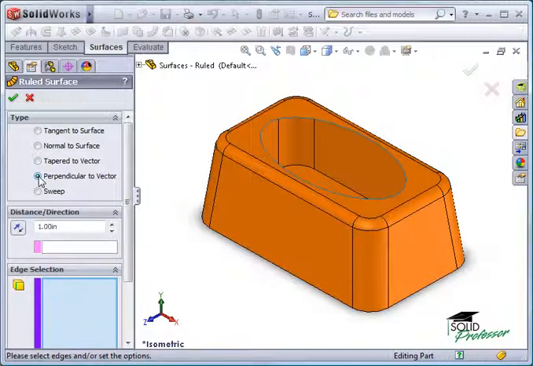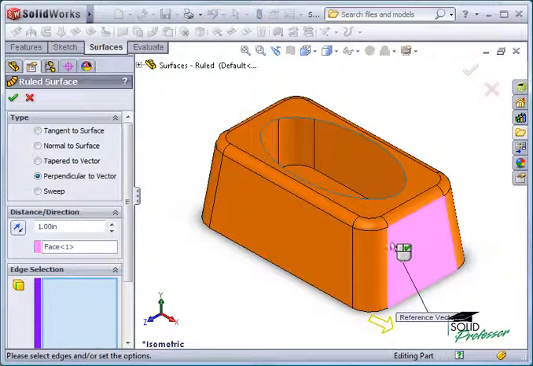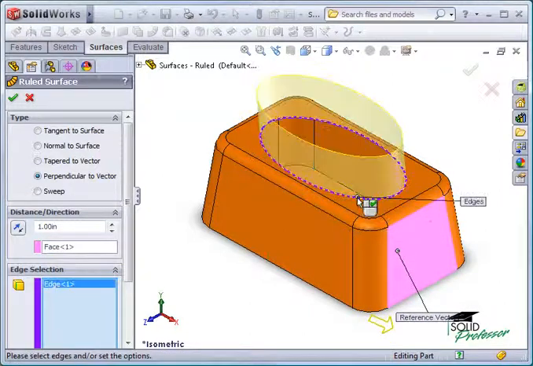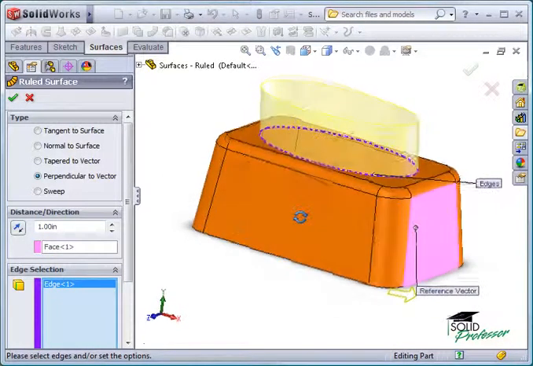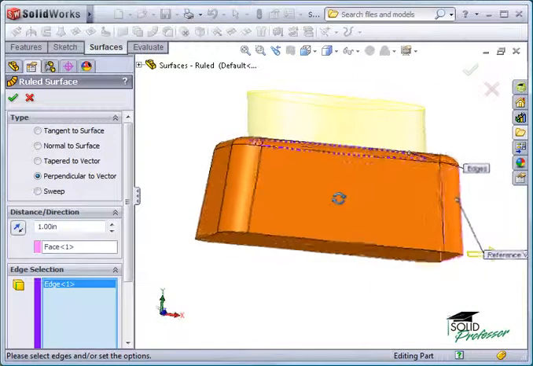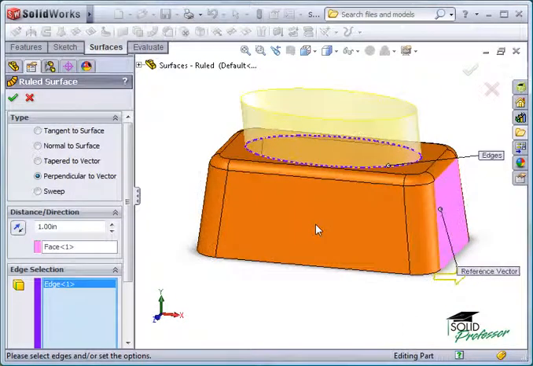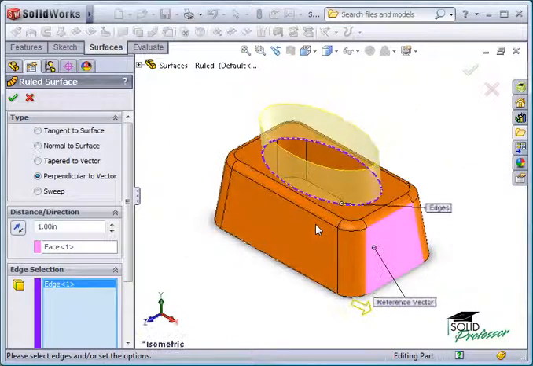This is similar to the normal to surface type, except that instead of the normal direction being defined by the edge's surrounding surface, it can be defined by any reference vector. In this case, I'll select an angled side face as the reference vector and the oval edge. You can see the surface is created in a direction perpendicular to the vector defined by the selected face. Finally, we move on to the sweep type.